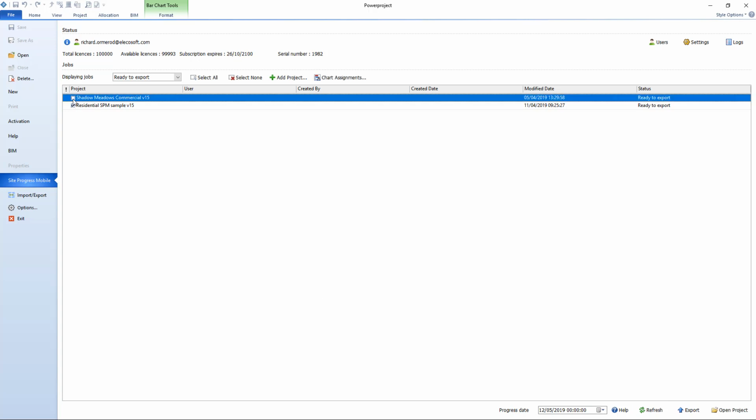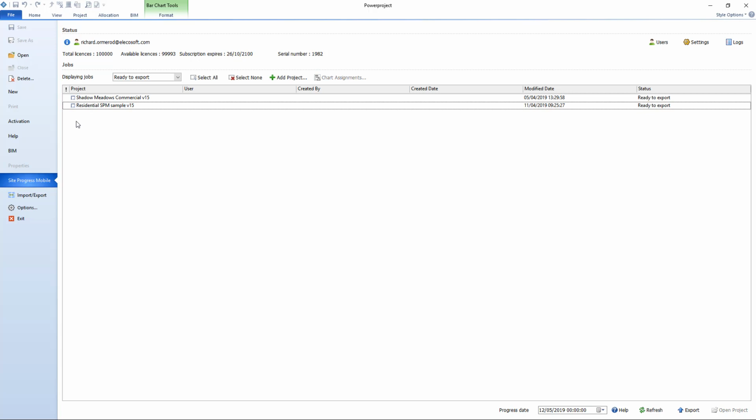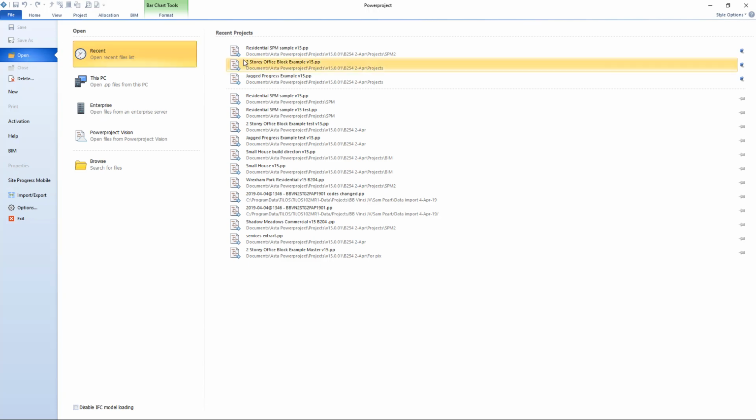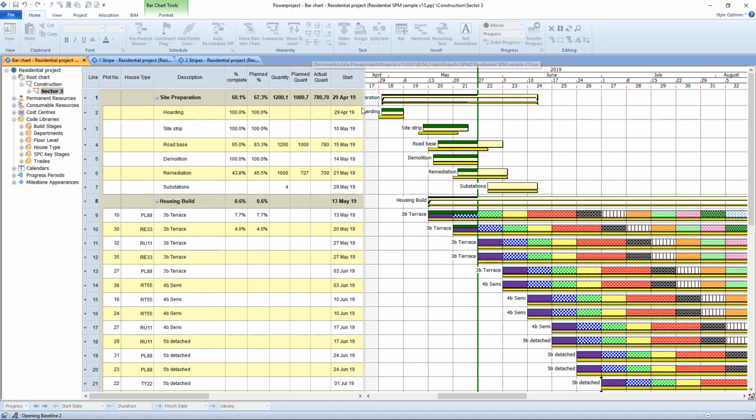But before we do that, the projects themselves must be established to say who's going to update which project. So I'm going to open a project, and I'm going to work through the process of saying which of our users is going to update it. So this is a residential sort of project that we talked about briefly.